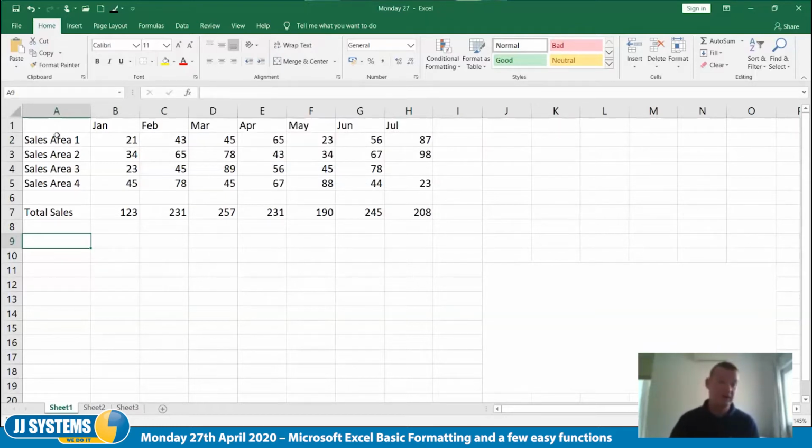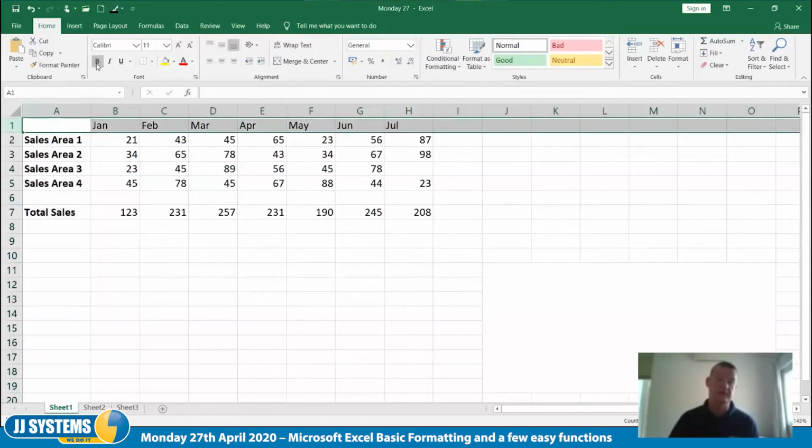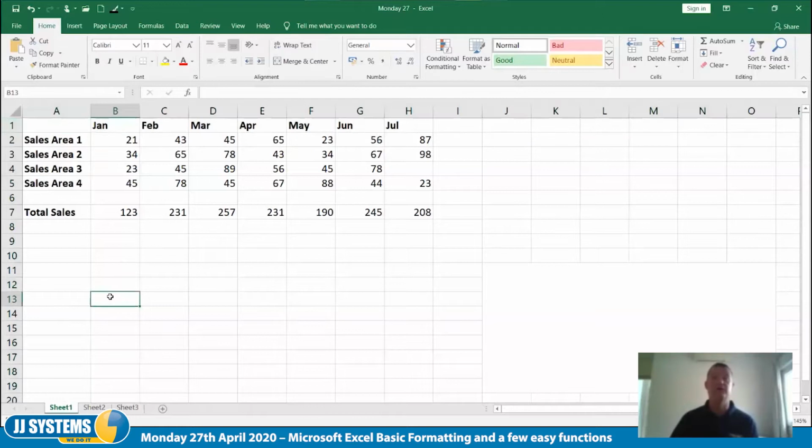So, for example, if I want to make all the headings down the side bold and all the headings across the top bold, then all I need to do is select them and press the B button for bold. I'm going to click on the column heading to get the whole column bold, just because that'll be easier. And the same thing with the row. I'm going to click on the row letter and press the B to make them all bold. Easy.